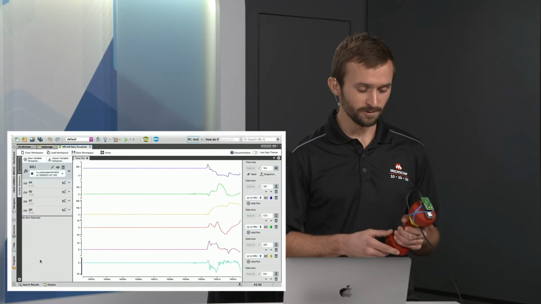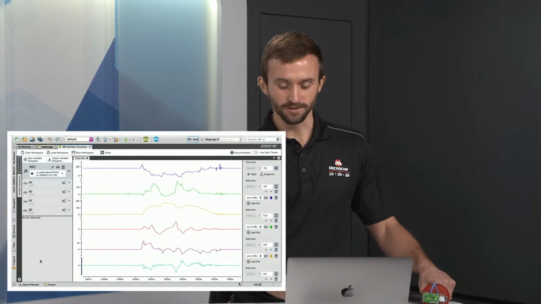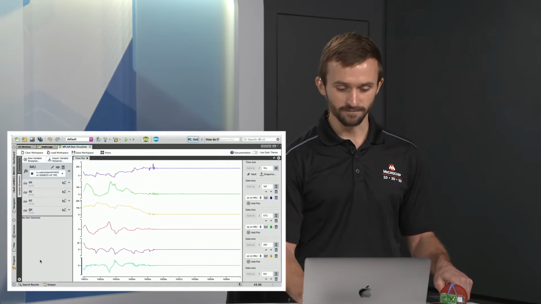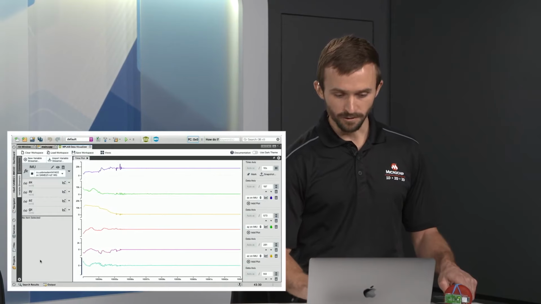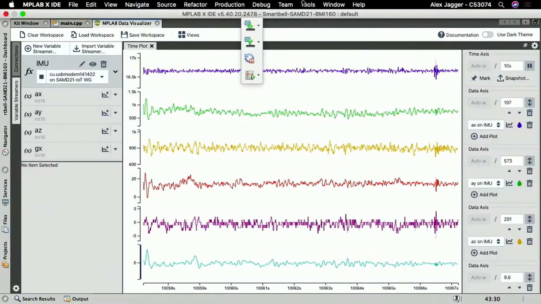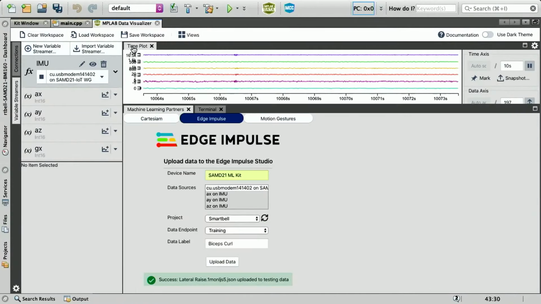So I'm going to show you how you can make a smart dumbbell with the SAM-D21 ML kit and the Edge Impulse Studio. So I'll start with the MPLab integration to show you how we can build a data set using our data collection tools. We're using MPLab Data Visualizer here, which is a plugin to MPLab. It can be downloaded within the plugins manager within MPLab X. And we're also going to use the machine learning plugin, which is a separate plugin that's also available in the plugins manager.